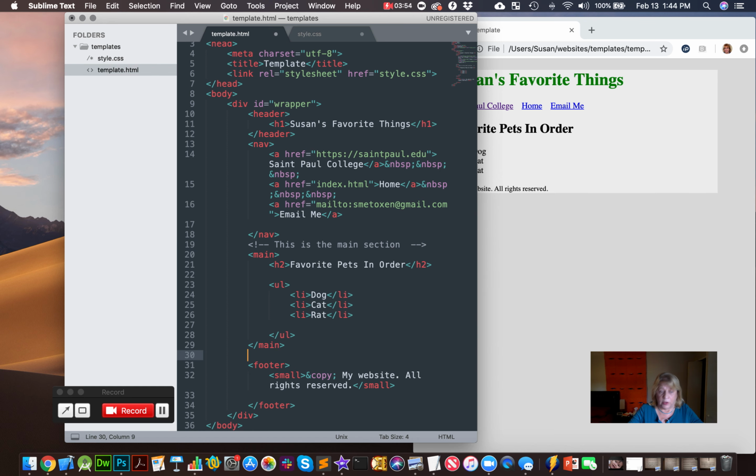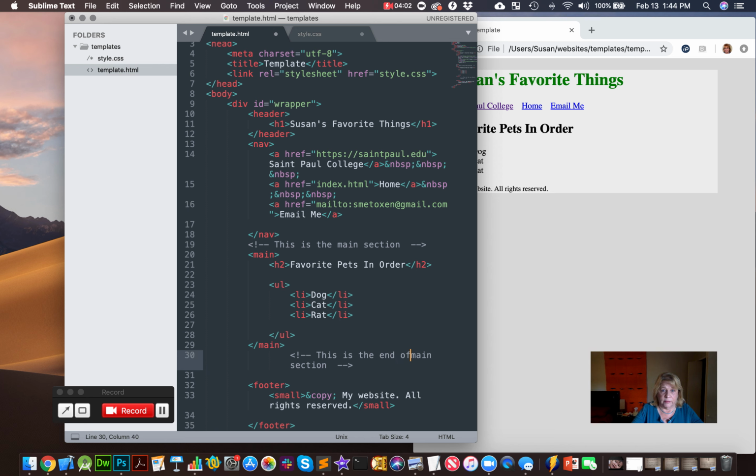And like maybe put another comment, now I'll just copy this one down, that this is the end of the main section. I'm going to put that like that. So now I can see that when I work on a website, I'm going to change this middle part of that. And that's what comments are for. They're for to help you and to help other developers.